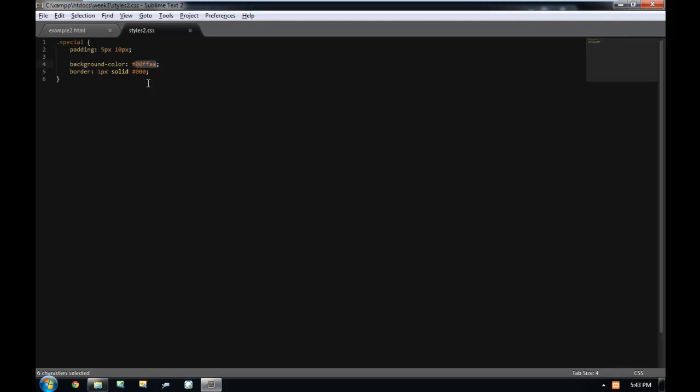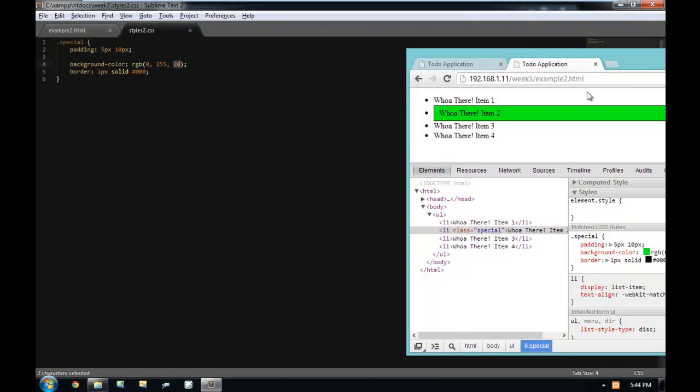Okay, the next way to do colors is the RGB and RGBA. So RGB is you put in the word RGB, then open up parentheses, and then you can specify the numbers as decimal into the system. So this will have a red channel of 0, a green channel of 255, and a blue channel of 20. And it turns into this weird green thing.